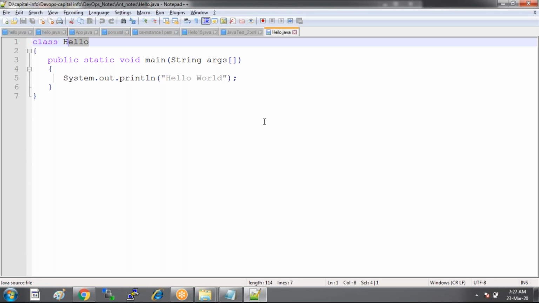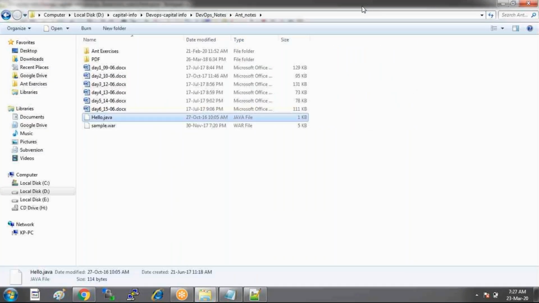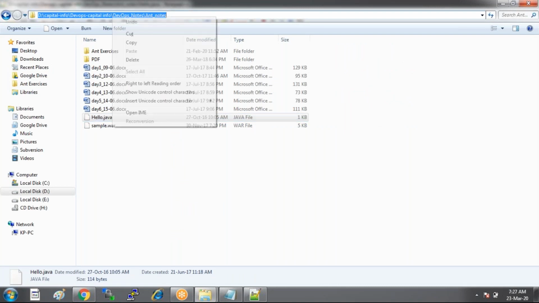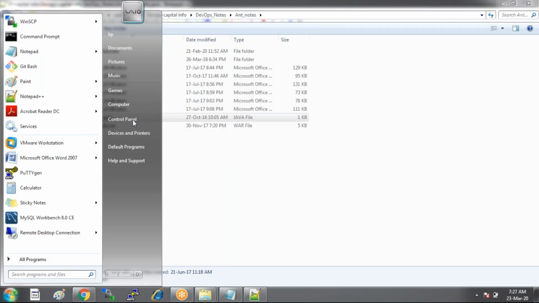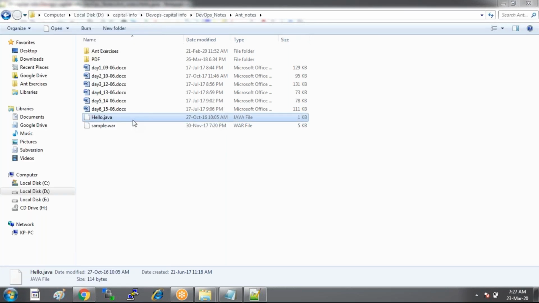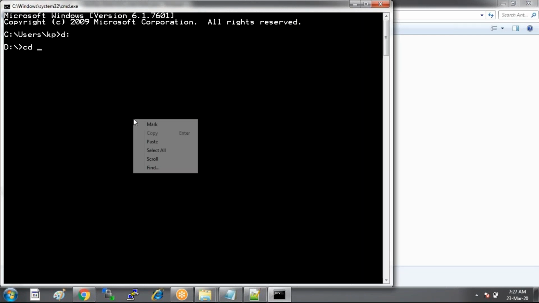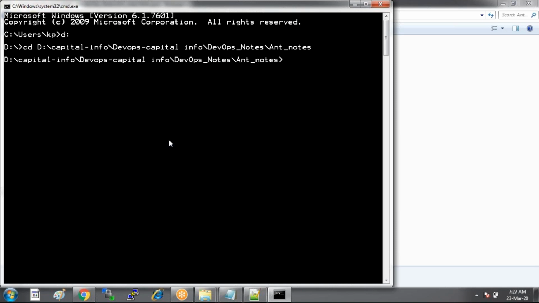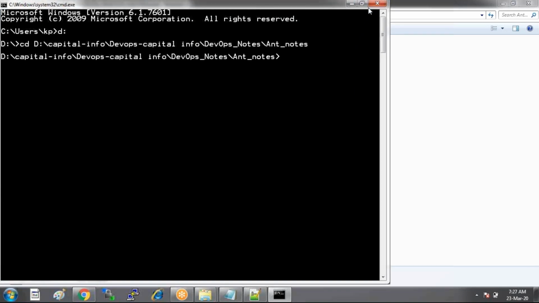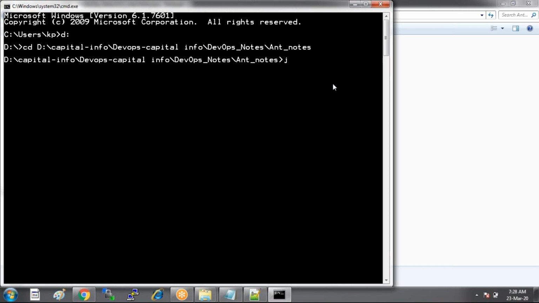Let's compile the source file using Java commands. How do I compile this? Just copy the path where we have the hello file, open the command line, and change your directory to the D drive, because in that path I have my source file. There is your source file, and let's compile it. javac is the command, which means Java compile, followed by the file name you'd like to compile, so hello.java. Now enter.